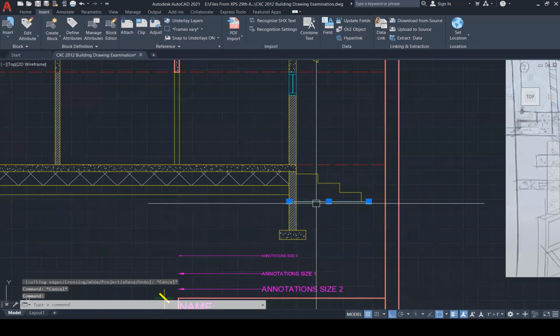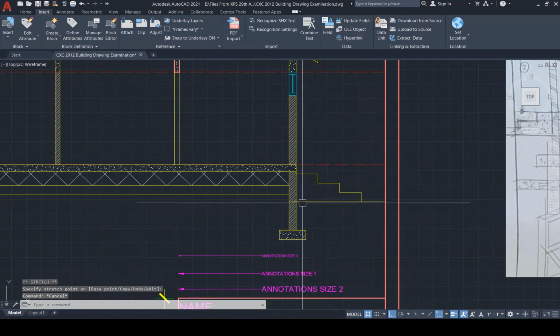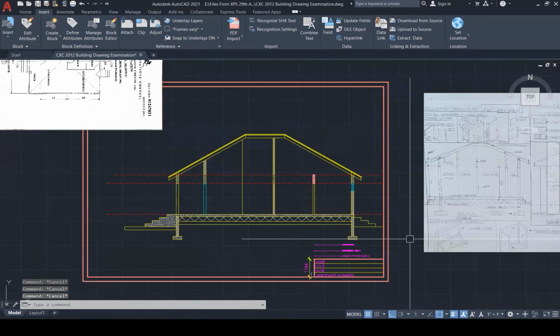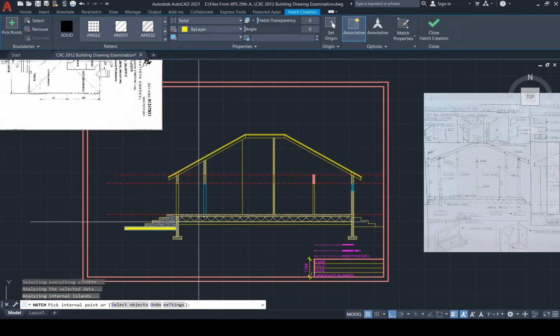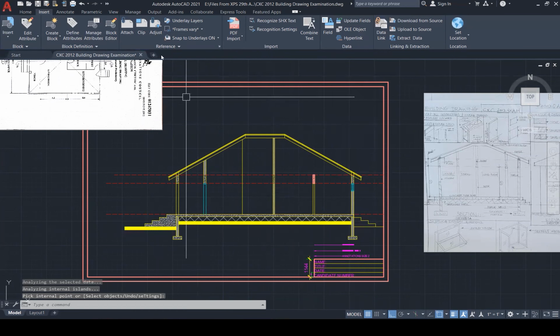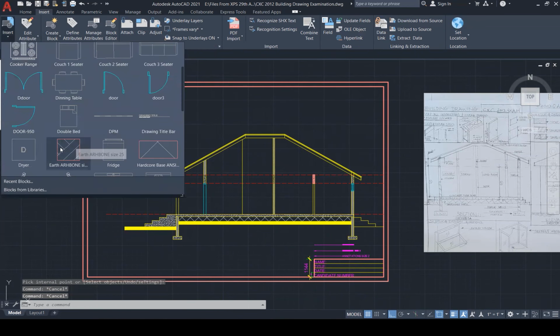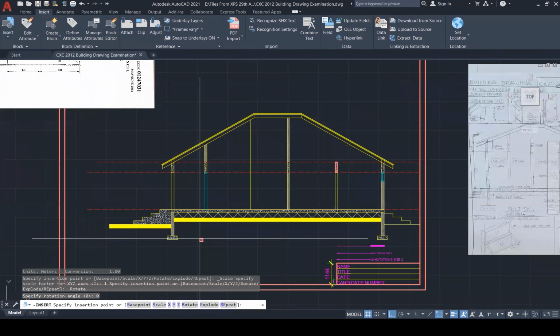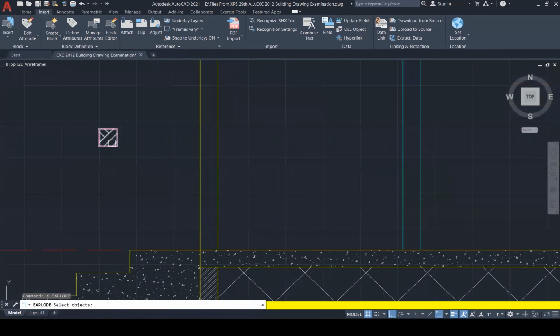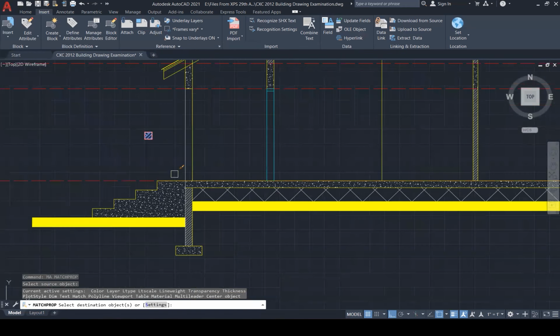It just tells me that this is in elevation. Now, place a hatch in here to represent the ground. Go into my insert and look for earth, right? This is my earth. Explode it as usual, and then match drop it, and that there represents my earth.